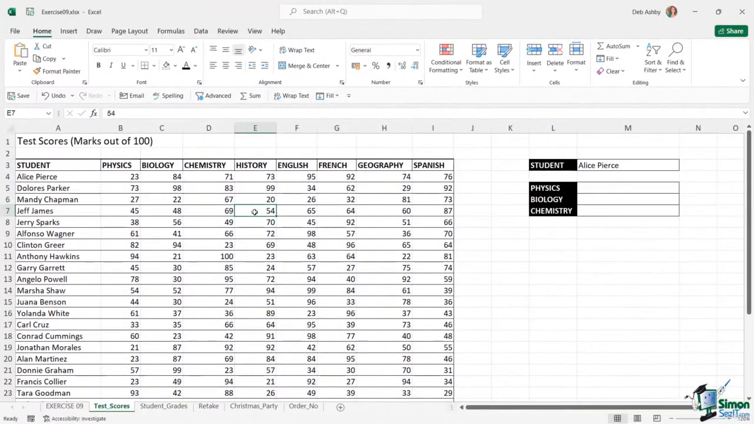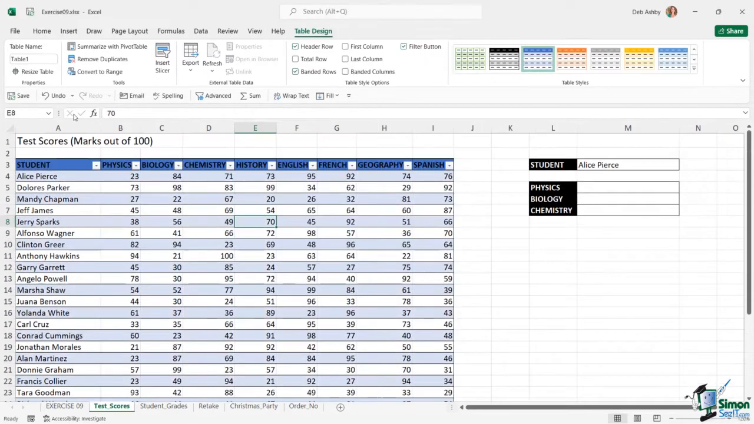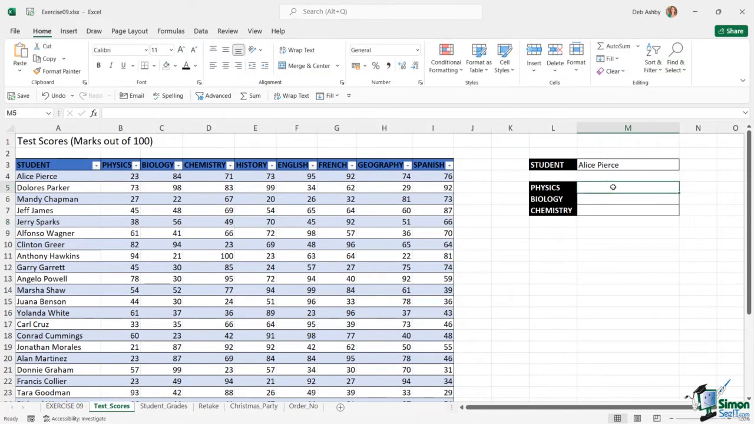So the first thing we need to do here is we need to create ourselves a table. Now I'm going to use the shortcut key, Ctrl T, and I'm going to give this table a name of test scores and hit enter. Now what we need to do is construct a VLOOKUP formula and return the results for whatever student we have selected in cell M3.